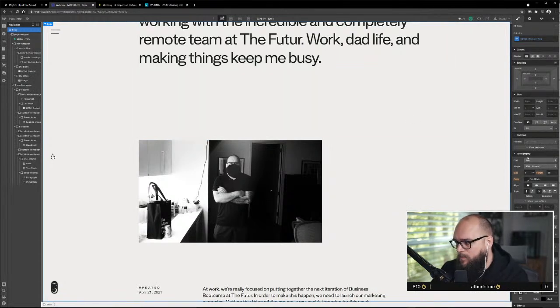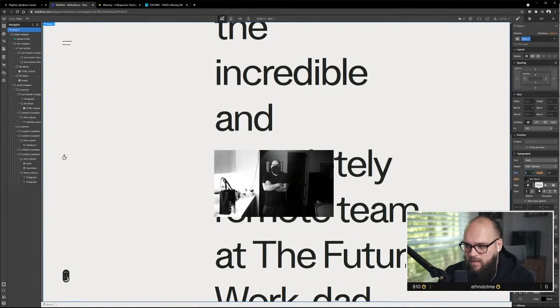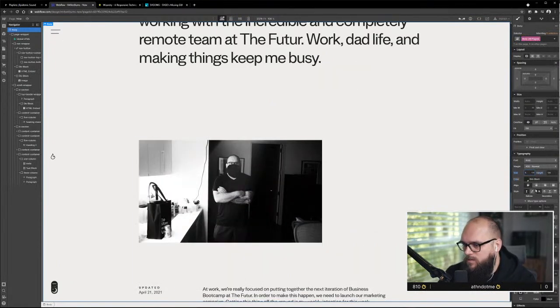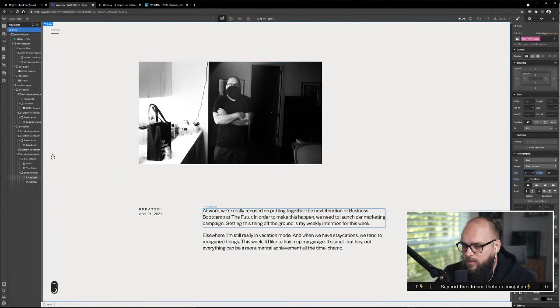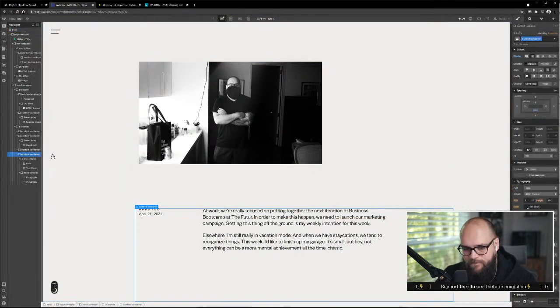If I take my body size, which is the ultimate parent, and change this to 2VW, every single element that's sized with EMs is going to increase. It's going to double in size. So we'll say 2, and there it is. Everything gets bigger. Obviously we don't want to do that, but that's the power of EMs. It's a relational unit.